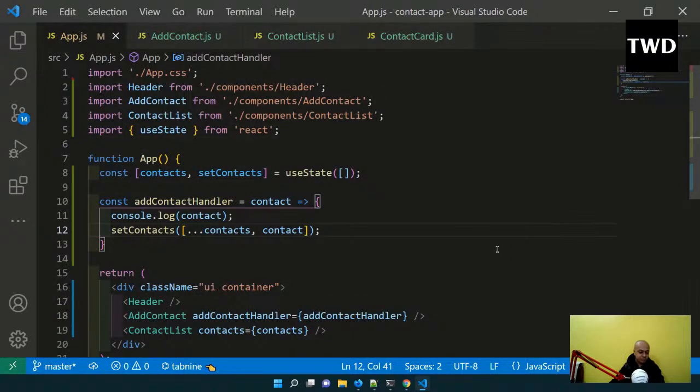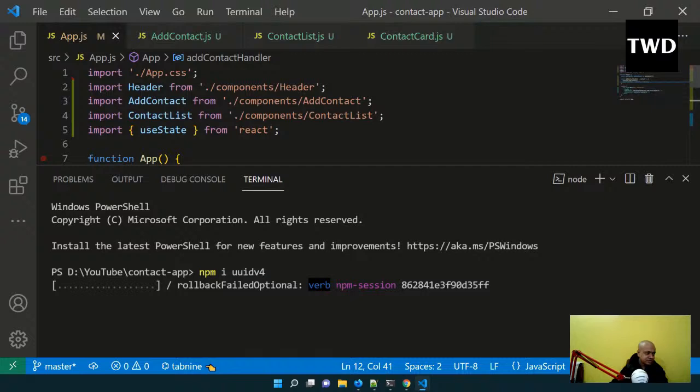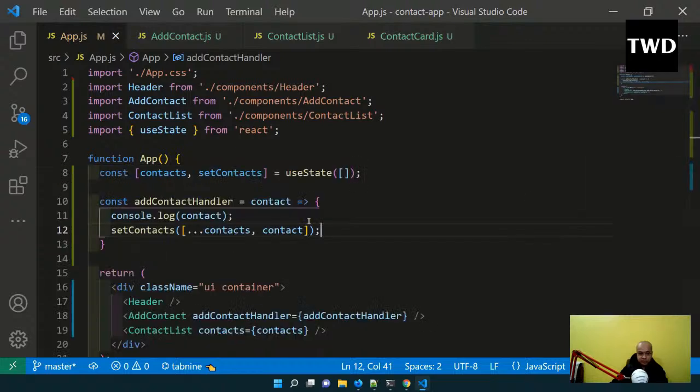So we'll do one more thing. I will do a Control J, because my app is already running, so I don't want to close npm start. To generate random numbers, we have something known as UUID v4. We have to install it, and UUID, before I have done, has been imported.